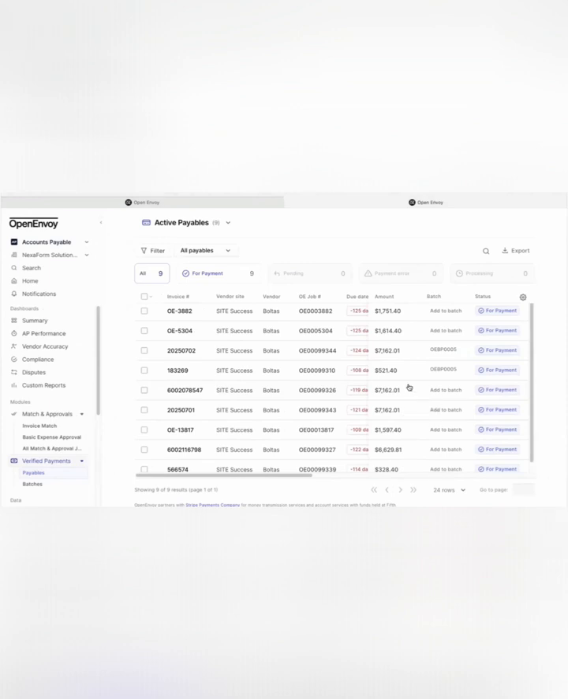So you're saying that the payments are also handled through OpenEnvoy, so they don't have to be routed somewhere else.